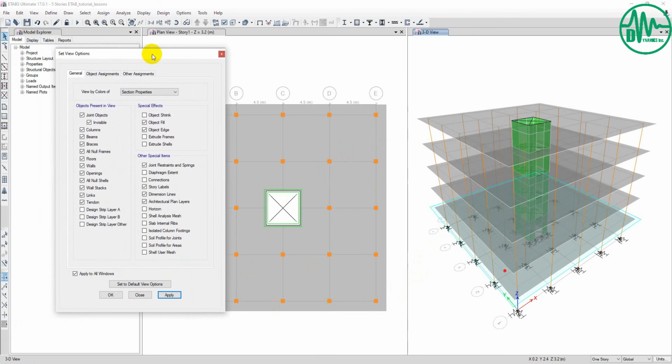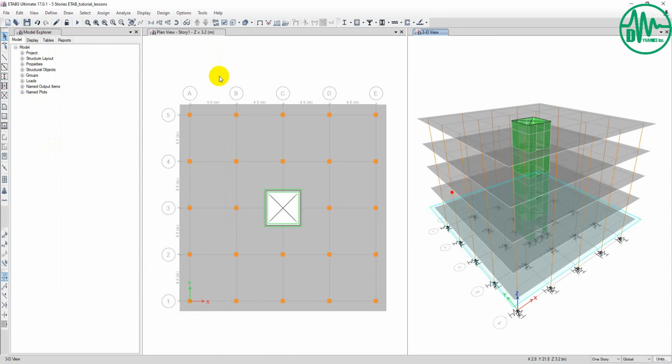Okay, now I've finished this video for the new menu bar section. This is the most important command for selection in ETABS. When you create a model and go through the model, some parts you want to display and some parts you want to hide.